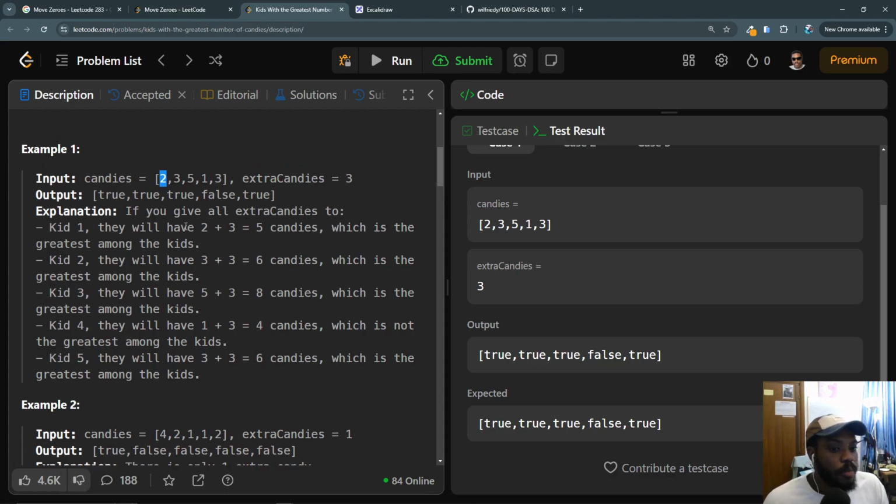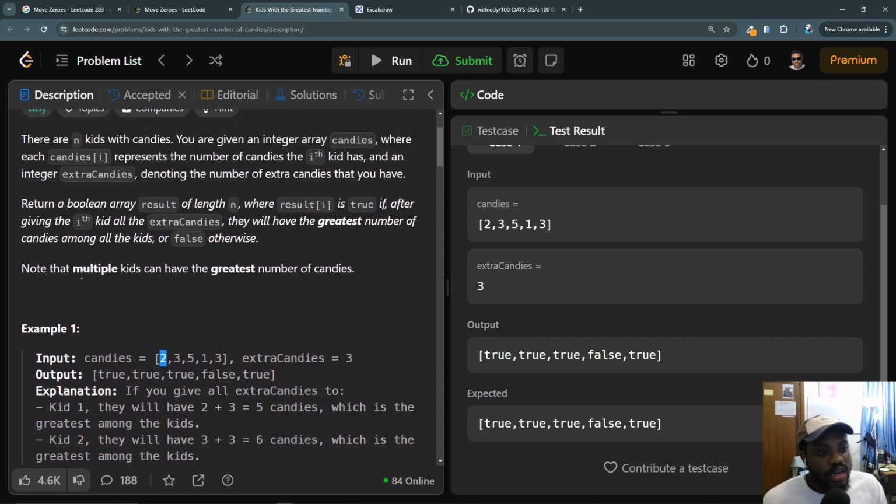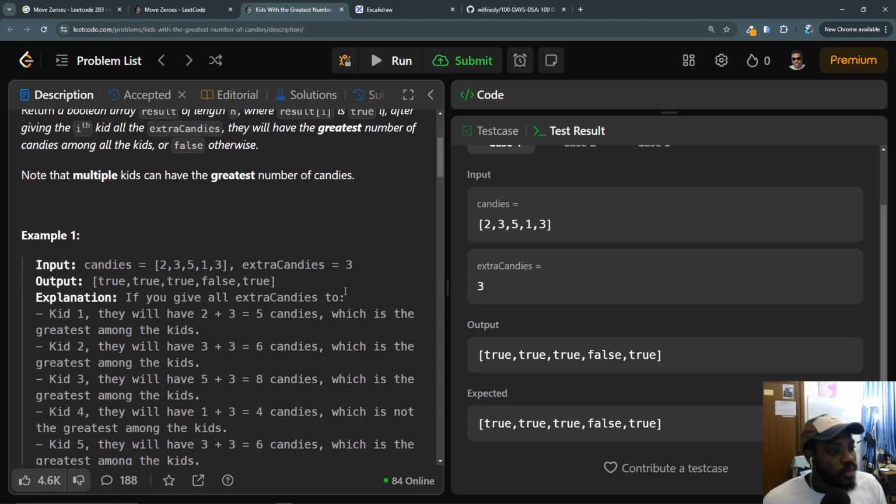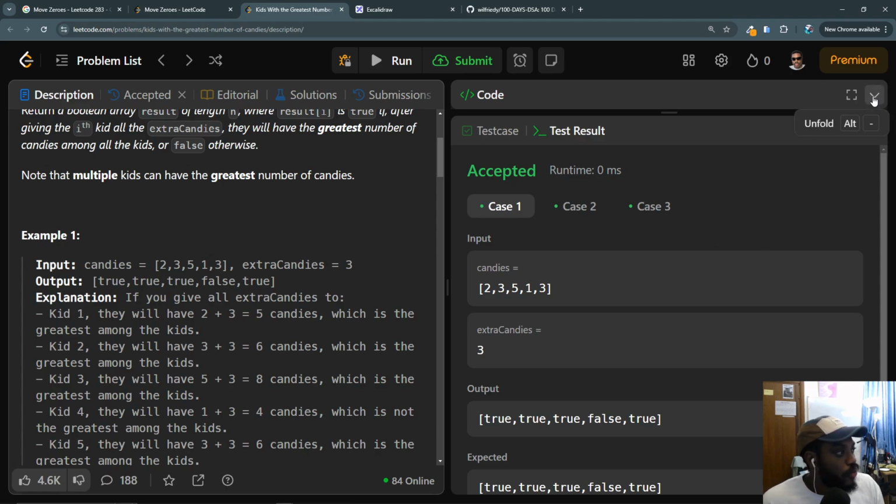Now, how do we compare it? Well, the question says that multiple kids can have the greatest number of candies. So the condition will be, after adding the extra candy to the kid's candy, that value should be superior or equal to the maximum candy we found initially. So here is the code for that.